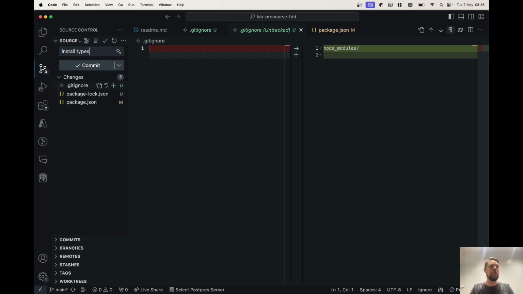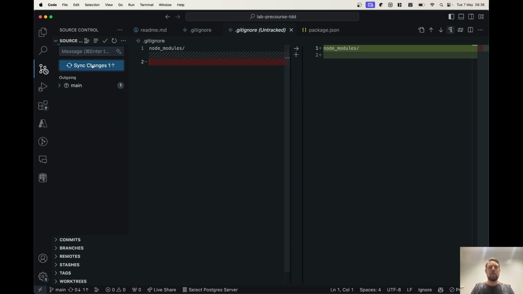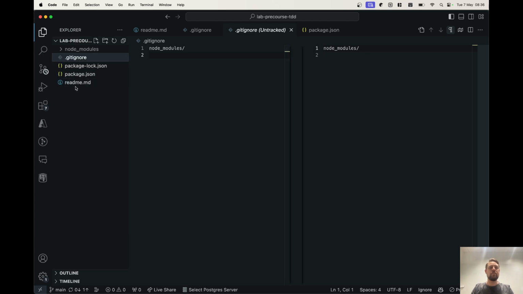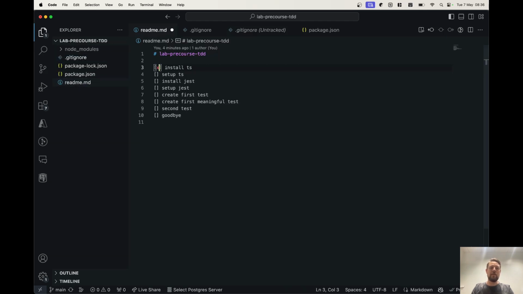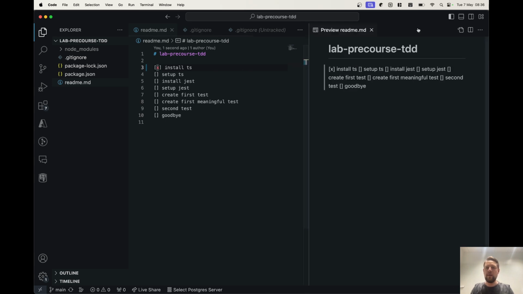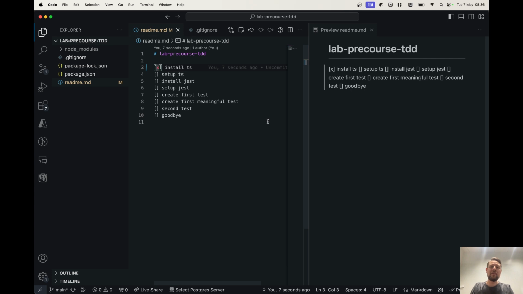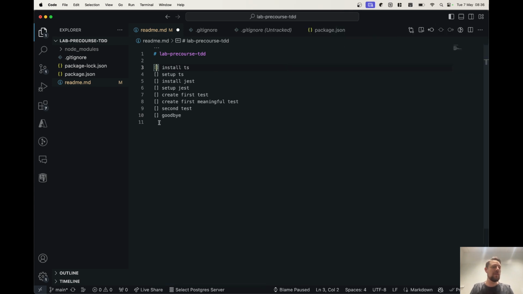Install TypeScript. Okay. Oh, and formally I should have made a cross here. I think, does it preview the right way? No, it doesn't. Okay. Never mind. That's not a focus. I messed up the markdown, but it will do for now. Let's put a cross on it, and then let's go to setup TypeScript.